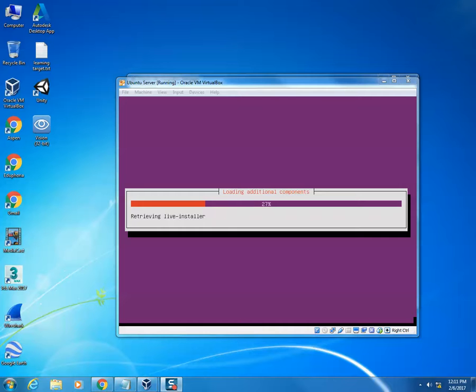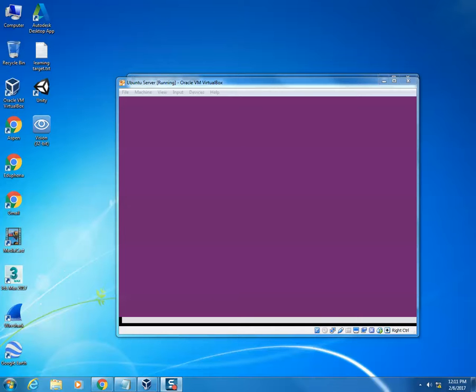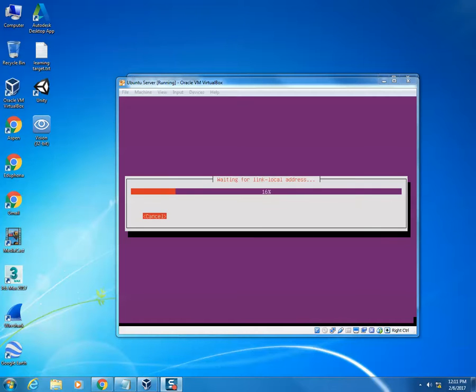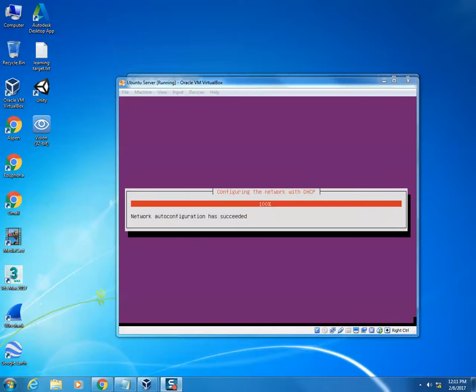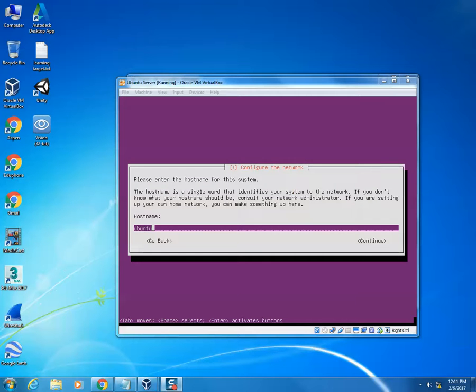Okay, now it's loading some additional components. After it's done loading the additional components, now it's going to go back into this detecting hardware thing again. Then it's going to be waiting, trying to get an IPv6 address. So for this whole time, we don't want to push the keyboard. We don't want to be surfing the internet. Just kind of want it to be sitting here.